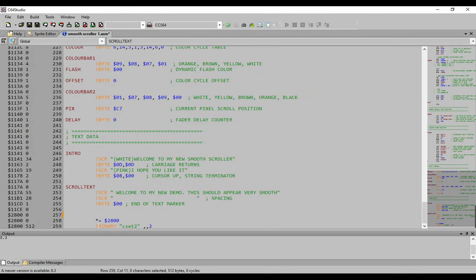It's a binary file, so we put !binary. Name of the file is cset2. That's the name of this particular character set. We put comma 2 because the file begins with 2 bytes, 00 and 28, because when you load it ,8,1, the first 2 bytes say the file has to load into 2800. Because we're forcing it into 2800, we don't want those 2 bytes there. Otherwise, the first 2 bytes would be 0 and 28, and all of the character set would be off by 2 values. So we include the character set at 2800.